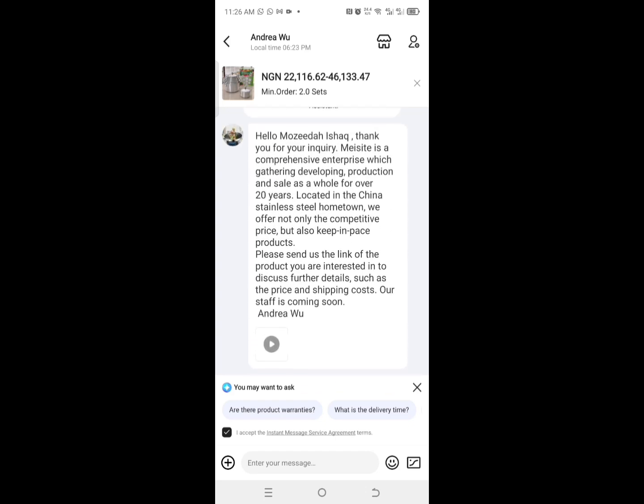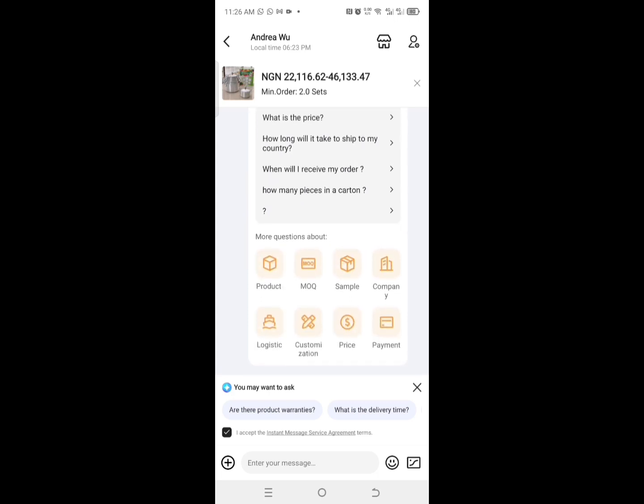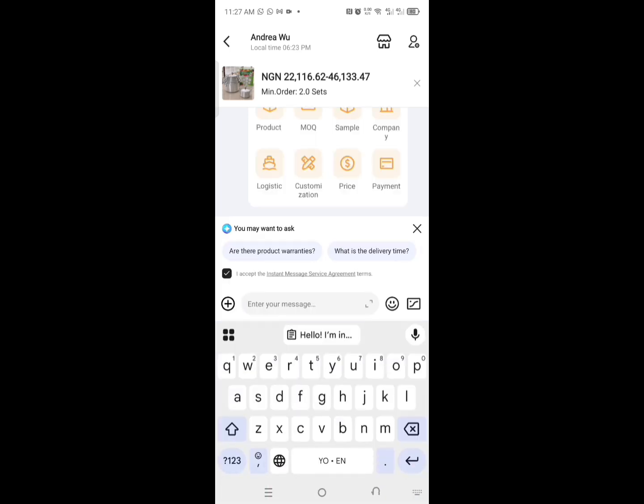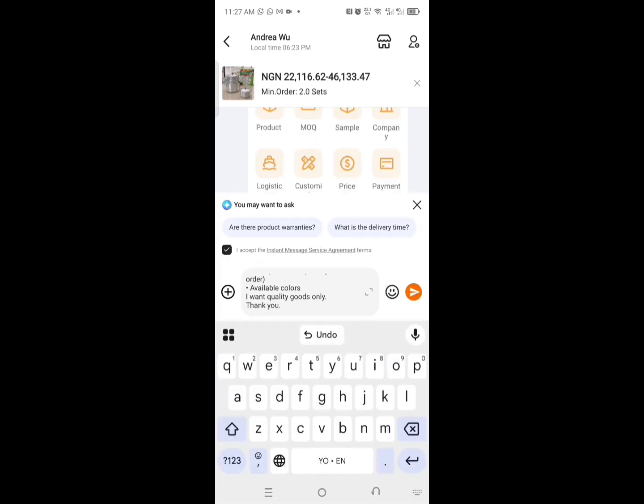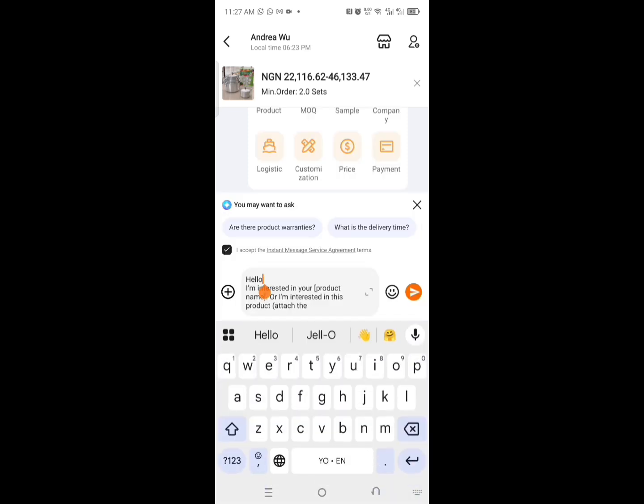I think they are using a bot which makes it so fast to respond. Like from here, you can actually pick what do you want? Do you want to know more questions about the product? MOQ, which is your minimum order quantity, a sample, logistics, price, payment, anything you want to know about. But like I said, you are going to use the script template first because most likely this response is coming from a robot, an autoresponder. Okay, so you're going to edit this now. Hello, I'm interested in your product. We've attached the product image, so you're going to remove this right here.